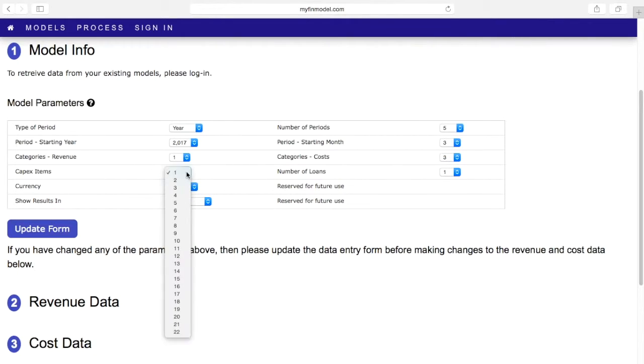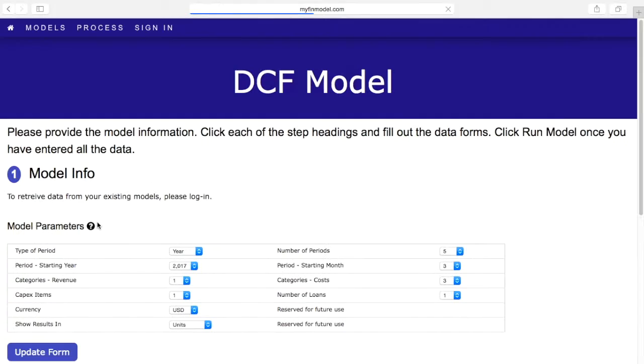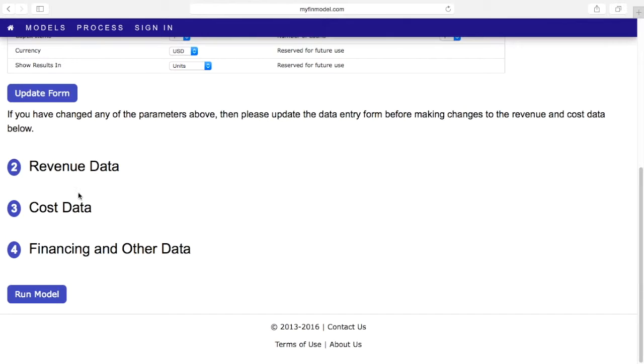Assume that there is one item that is capitalized and one loan that the business took. Select 1 for capex items and 1 for number of loans. Leave the currency as US dollars. At this point, click on Update Form.